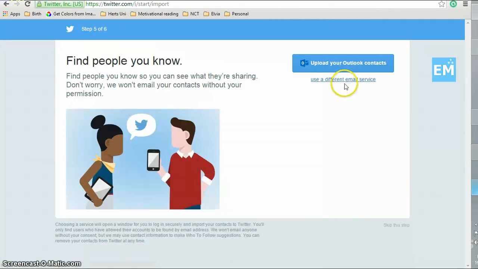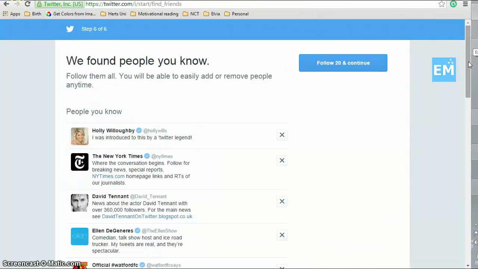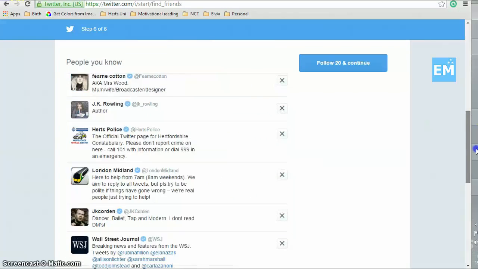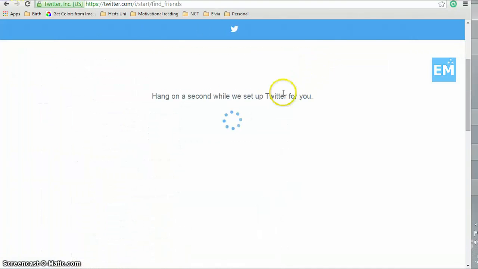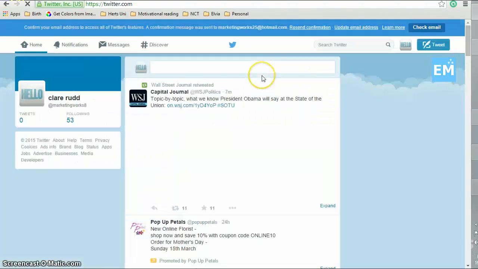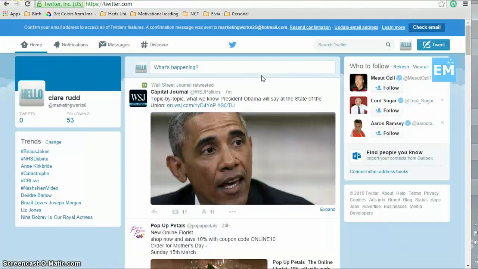Now you need to find some people that you know. So you can either upload your own Outlook contacts, or you can use a different email service. It's up to you. If you did have contacts in your email service, it would ask you if you wanted to add them there. So we've got people that you know down here. Here we've got follow 20 and continue. So we're just going to click on that one. So it's going to follow all of them. And we're going to continue. And then it's set up Twitter for us.